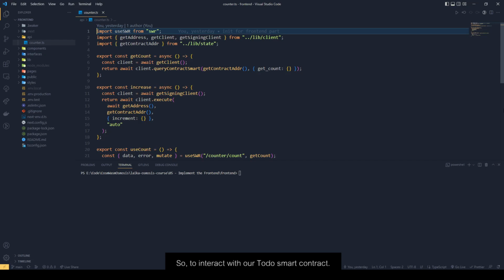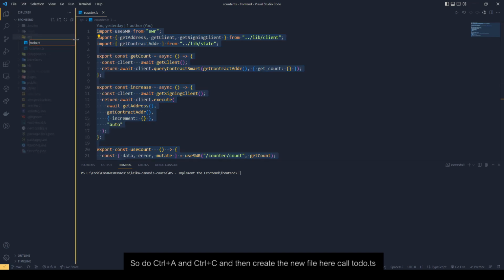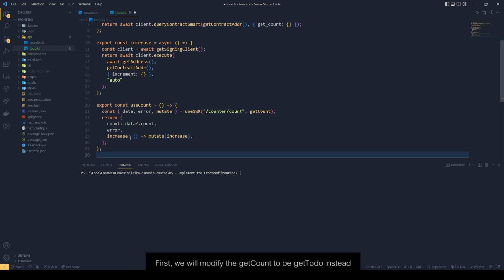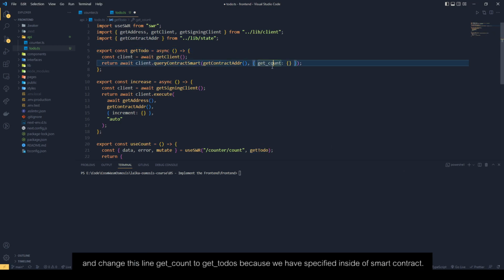So to interact with our to-do smart contract, we will copy this example right here and modify it. So do Control-A, Control-C, and then create a new file right here called todo.ts and paste the content here. First, we will modify the get count to be get to do instead. Type in get to do and change this from get count to be get to do's because we have specified like so inside our smart contract.